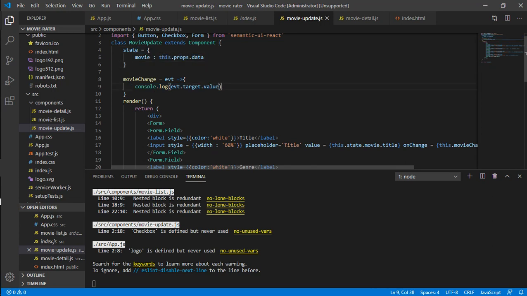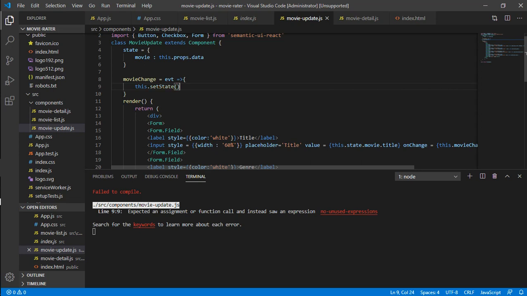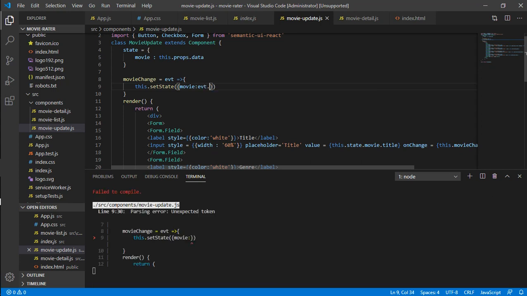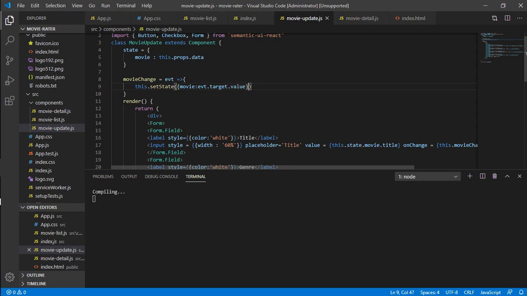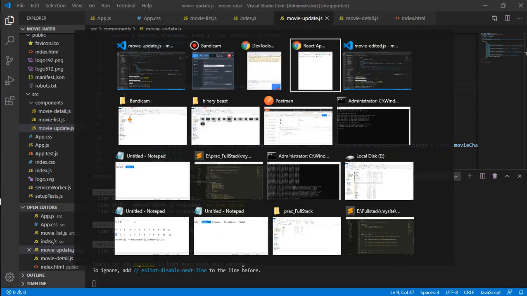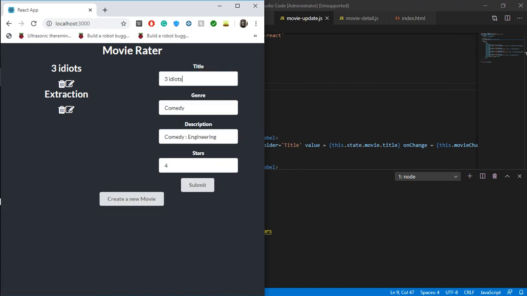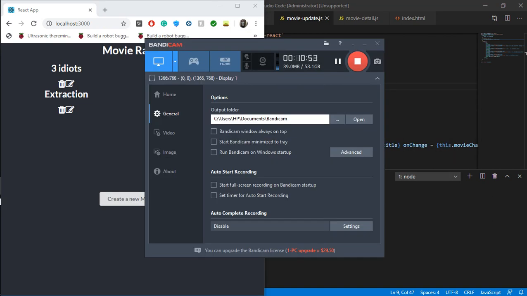So to change this, what we can do is this.setState movie event.target.value. Okay, it's just a try. I don't know if it will work or not. It's not working. Okay, there is still something more.